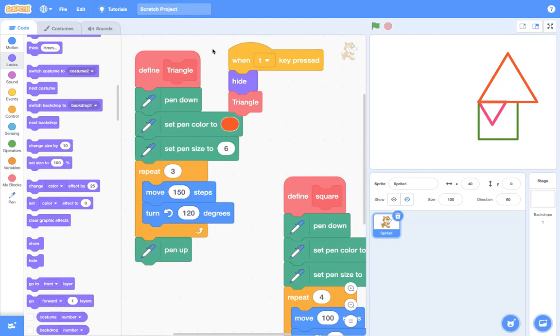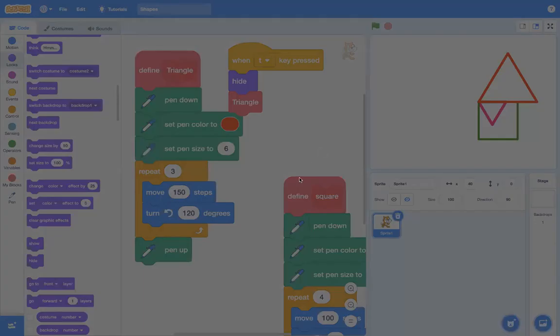Now, we want to do another. After that, you can click on file and save. So let me call these shapes. So I call these shapes and I just click save to your computer. And I just click save.